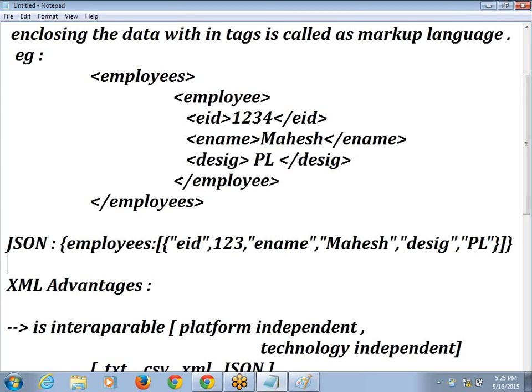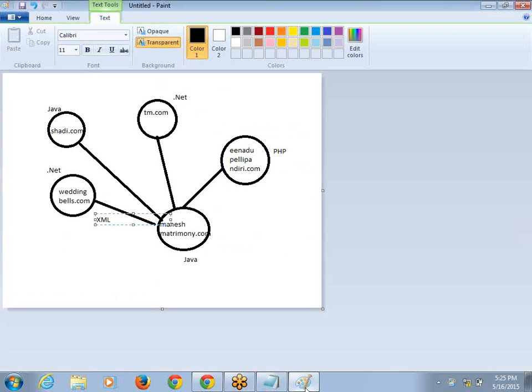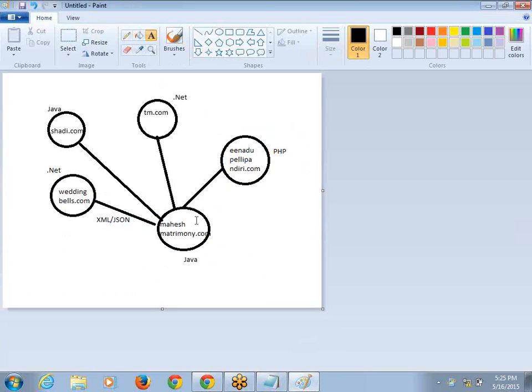Mainly, where is this XML concept used? So what do you understand from this example? Mainly where is this XML concept or JSON concept used? Mainly, the XML or JSON concept is used to transfer the data, correct? It is used to transfer the data between multiple technologies. If you want to transfer some data to multiple technologies, we use either XML or JSON. So we understand up to this.